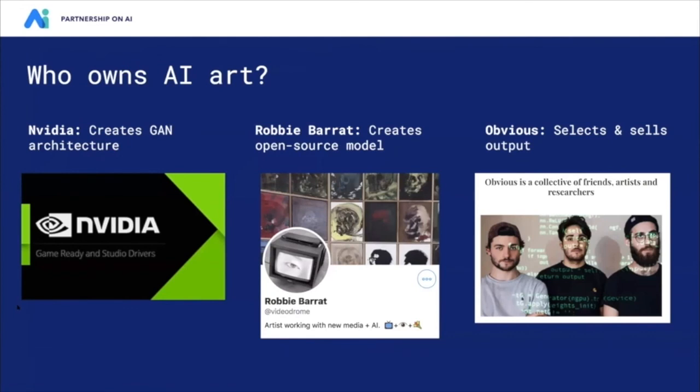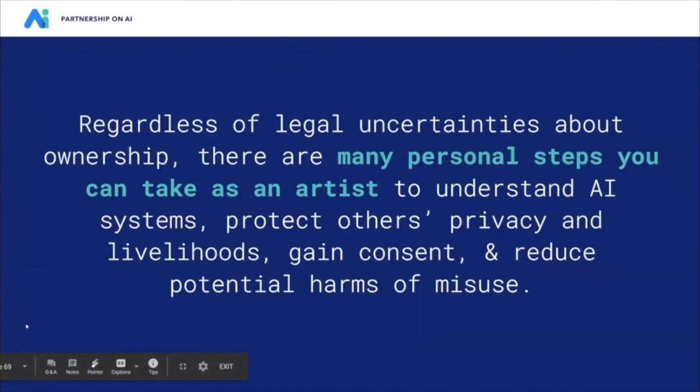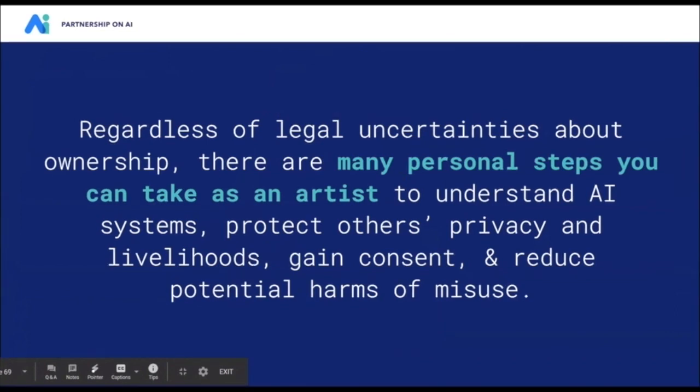This really raises the question of who owns AI art. You could say it's NVIDIA, the company that created the GAN architecture in the first place, that Robbie Barrat then used to create an open source model. Is it Obvious that then used that model to select and sell the output? So there are a lot of open questions about legally what that means around ownership and copyright.